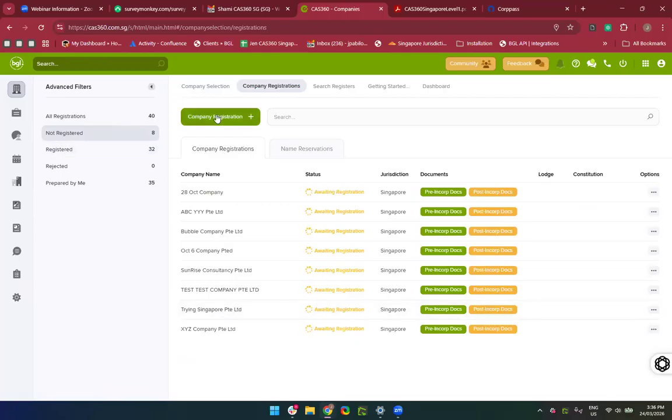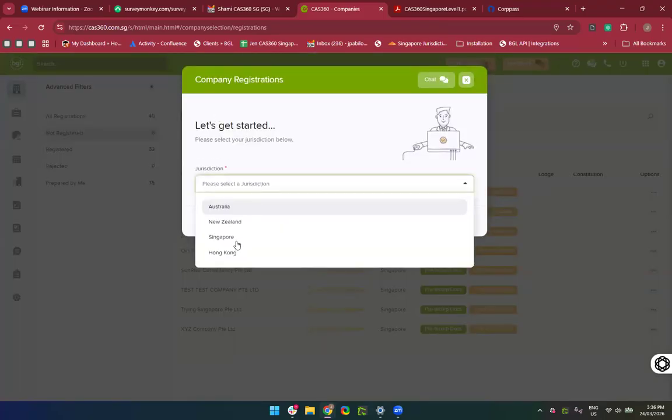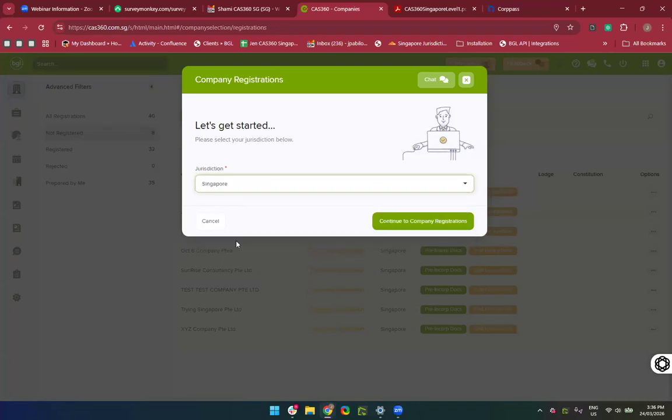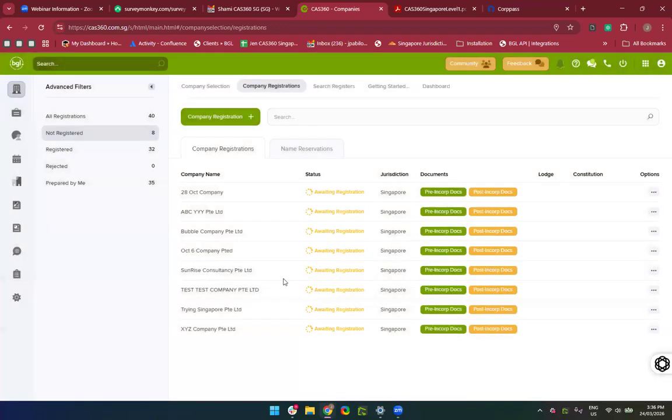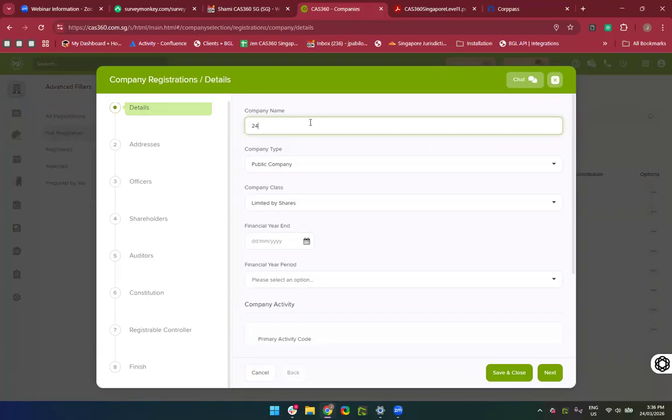Now, to go through the whole process of company registration, you can click on the button Company Registration and select the jurisdiction. So for this exercise, we'll select Singapore. Here, I'll go through the whole process of a company registration. So today, I'm just going to select 24th March training company.